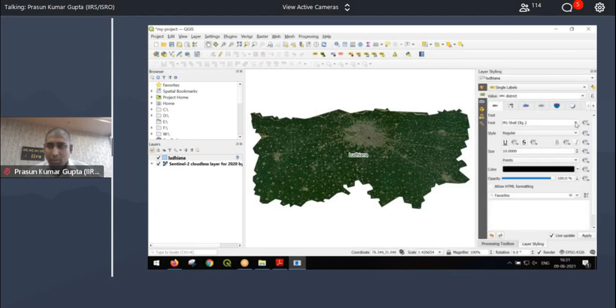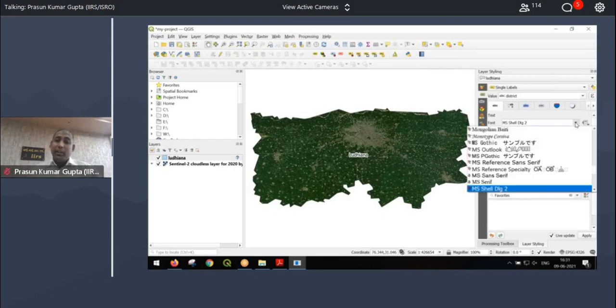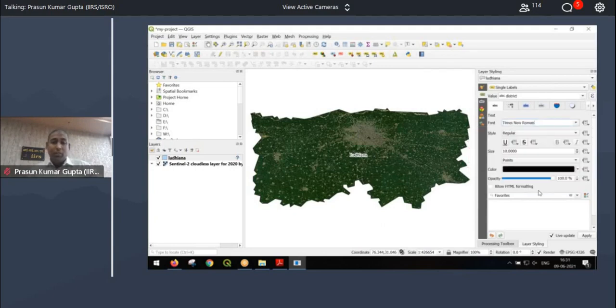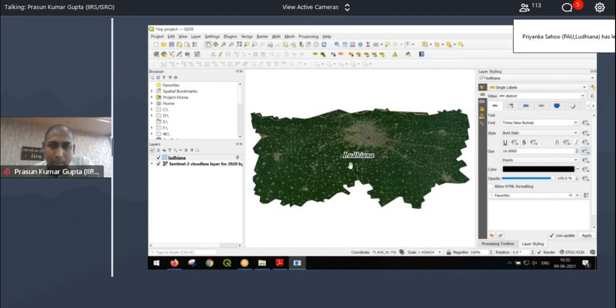But I don't like this font, so there are again hundreds of fonts here. Symbology is something where the more you add to it, the more tastier it becomes. So you keep changing and playing around with font, color, height and all that, and you will come to an optimum solution. So let's take Times italic and 16, and I have Ludhiana here. Very good.